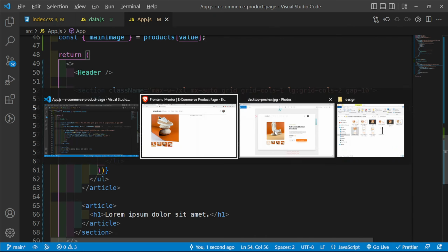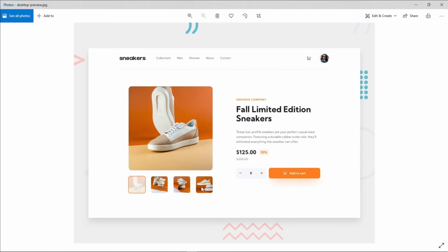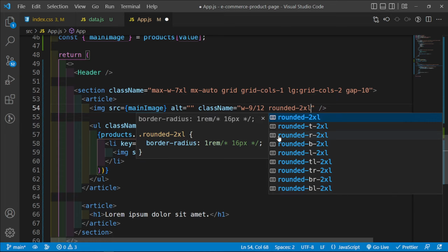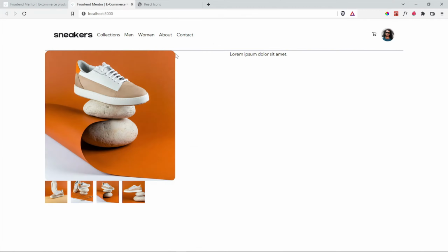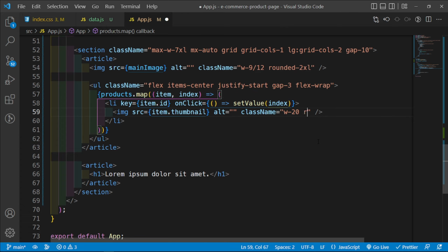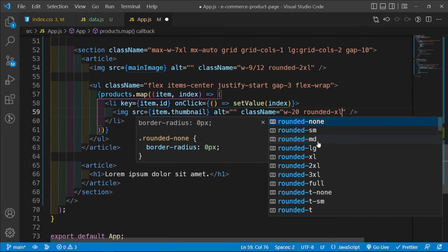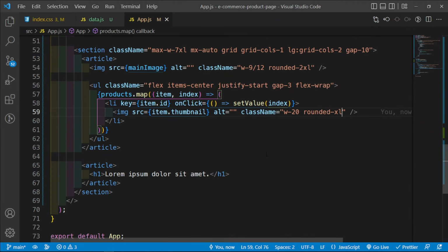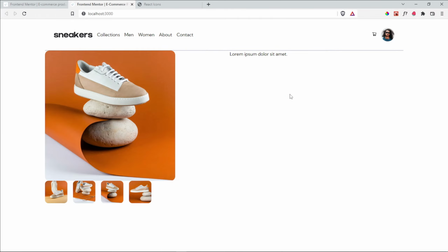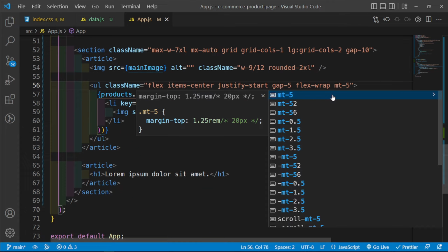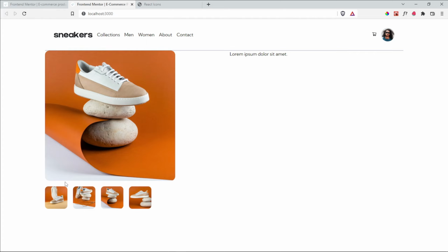And so let's do this. This image needs to have a rounded border. Yes, and these images also need to have a rounded border. So let's say rounded dash 2xl on this image. And then let's do the same for these smaller images. On these smaller images, let me say rounded dash xl, because they are smaller, right? And then increase this gap. It's a bit too small. So here, let's increase this to gap 5. And then on this ul still, let's add a margin top of 5 so that it pushes away from this image.